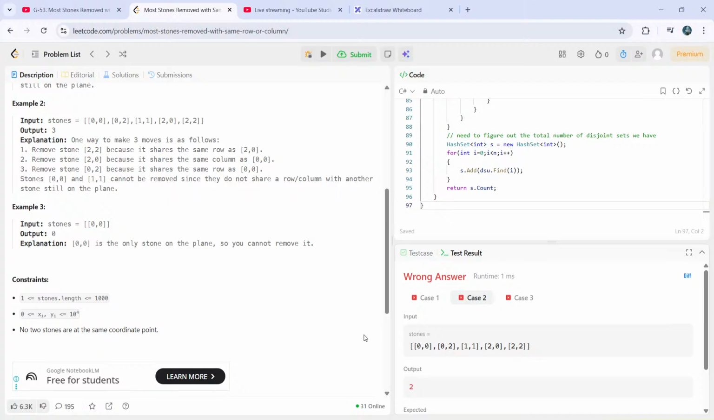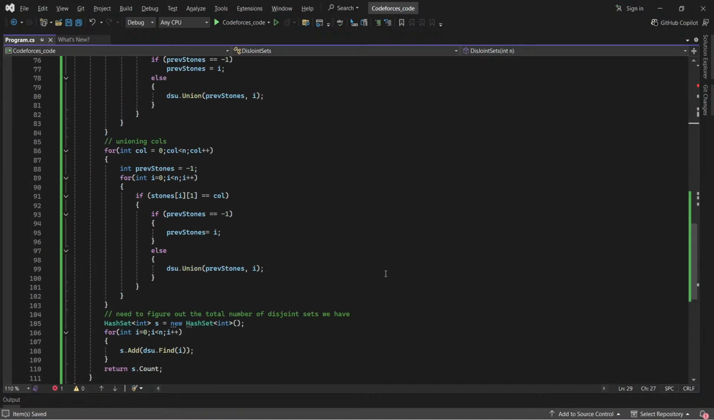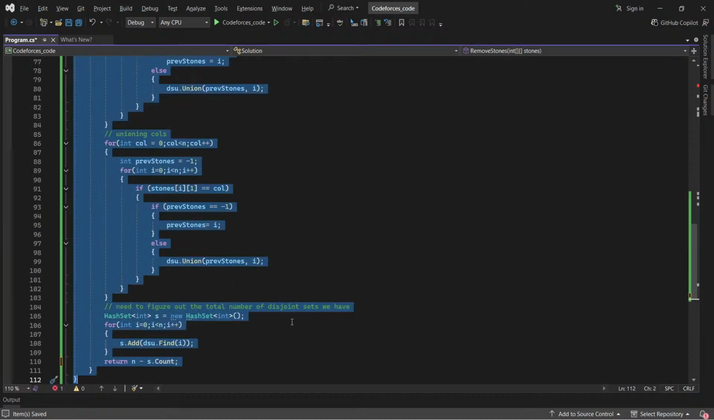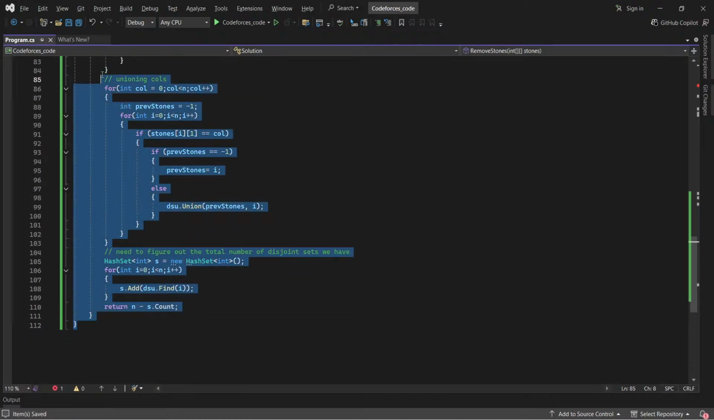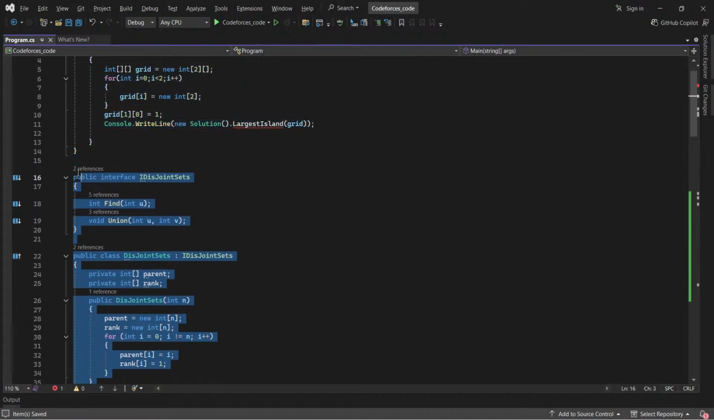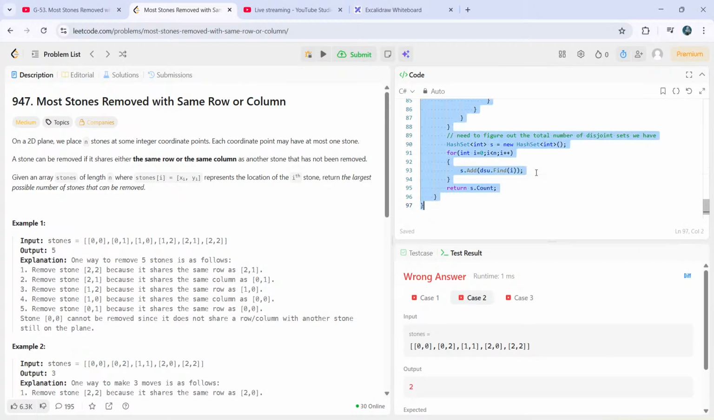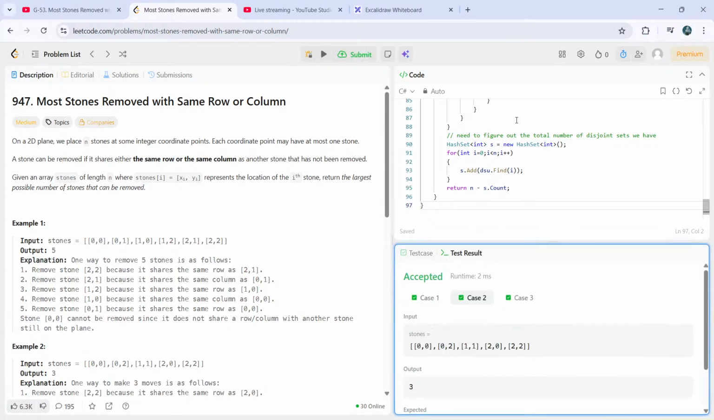So we need to give the total number of stones removed. That will be, oops, n minus the solution. Total number of stones minus the sets remaining, right? Yeah, that will be our solution.